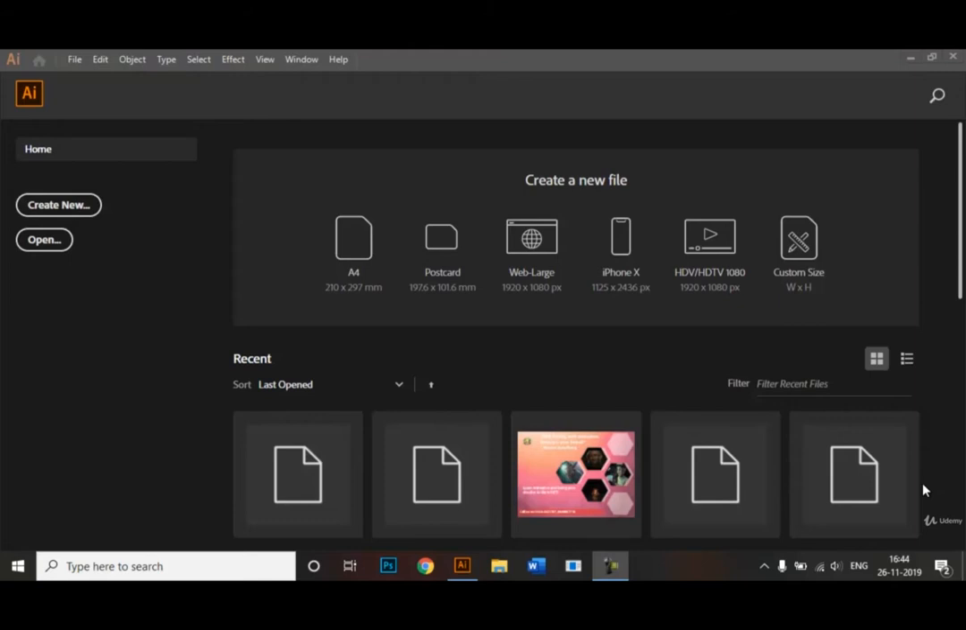Now, as the name suggests, the opacity tool helps you to control the transparency of your illustrations. So you can make it as transparent as you want, or you can make it as intense as you want. It's a really simple tool to use, so let's begin and see how it's done.